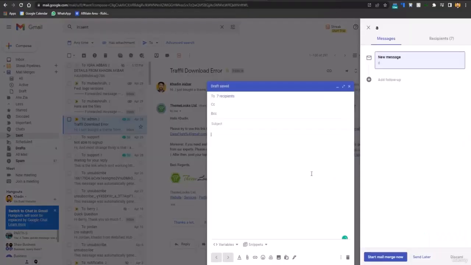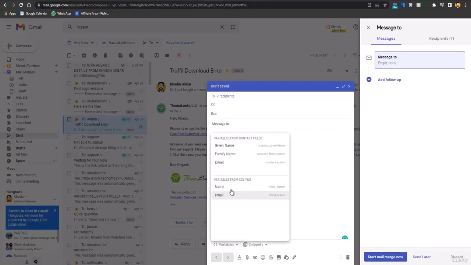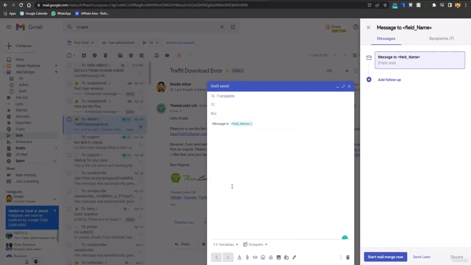Now here you can see I have uploaded a CSV file, and here I just have to add the subject line, which I can add, message to, and from here in variables I can add the name. So here the name of the person in the sheet would be changed one by one.